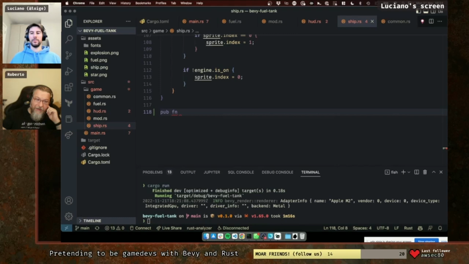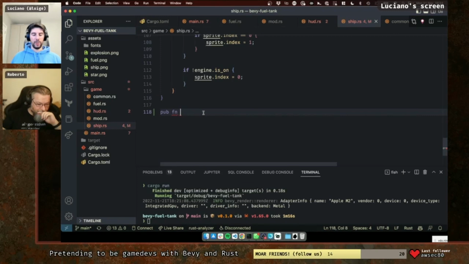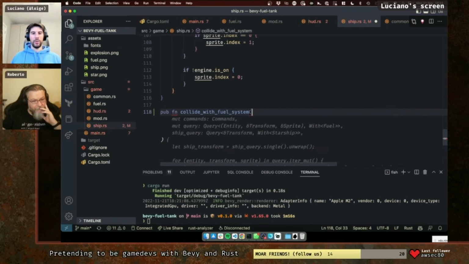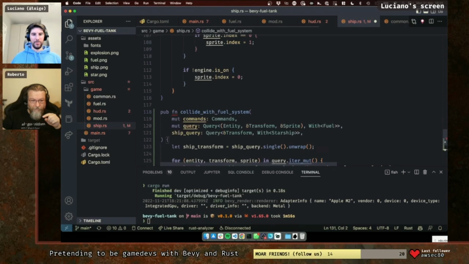But let's see. Let's start simple. Okay, so what do we call it? We call it collide with fuel system. And what do we want here? Let's see what Copilot is trying to guess. We definitely want to get all the fuel. I think we don't need the command, but we need the fuel to be mutable because we want to despawn the fuel cell. Exactly. Okay, I'm going to keep this one, and then we can work on this one.